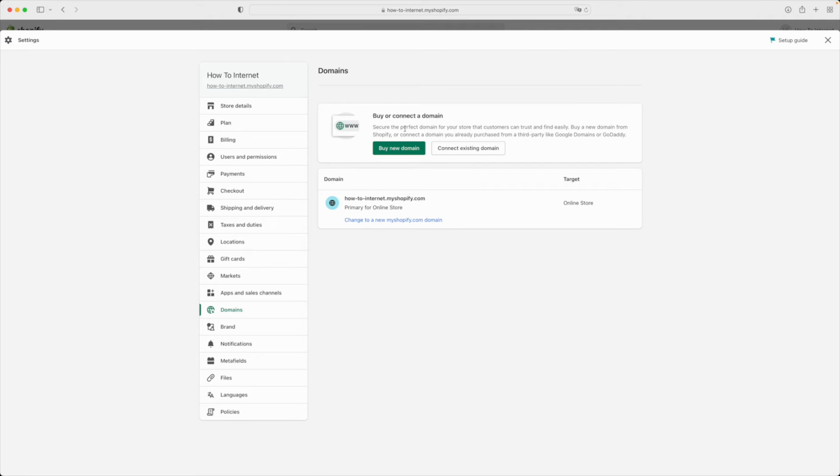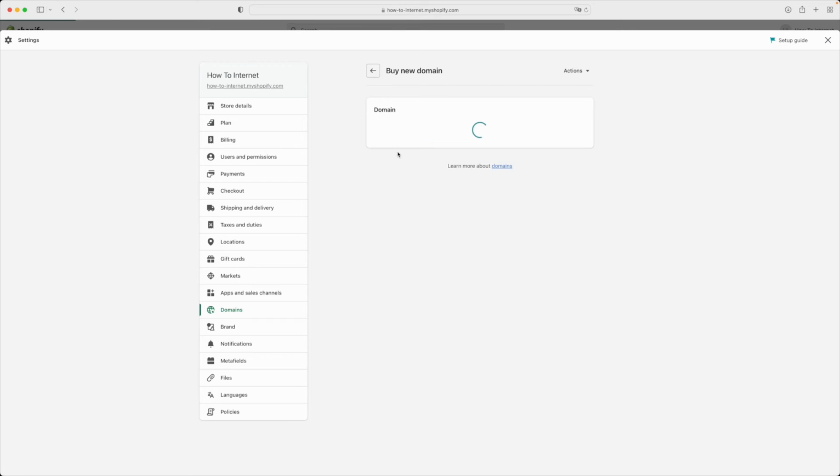Now, you will have two options. You can either buy a new domain right here, or you can connect an existing domain. What I recommend you do if this is your first time starting out, you can click buy new domain, and right here you can type in your domain.